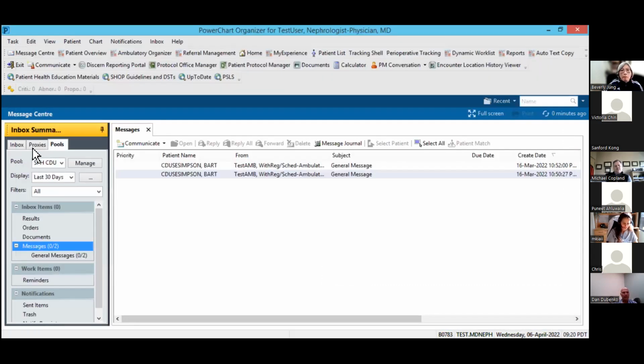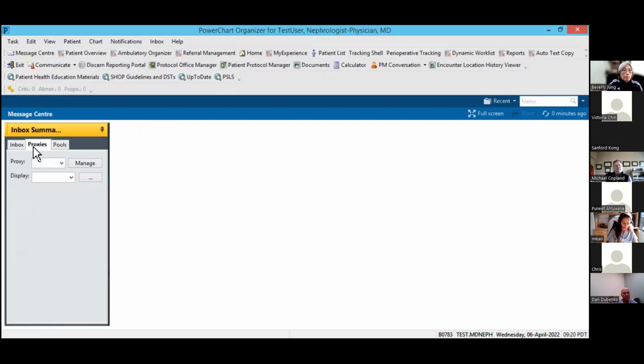Okay. This is another functionality of proxy. For example, if a provider is going on vacation and they want to assign their work or their patients to another provider, we do have a proxy list. So for example, if Dr. Copeland is going on vacation for 2 weeks, he can just proxy another provider to look after his patients. And this is the functionality that would give him the opportunity to do that.